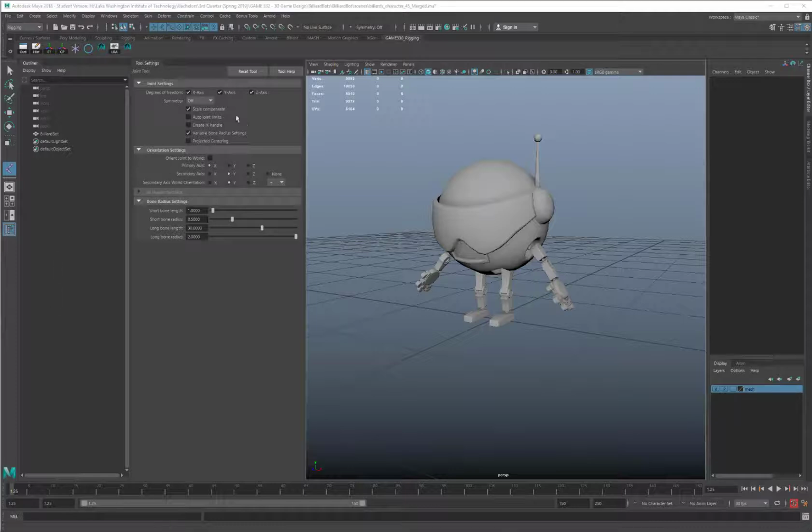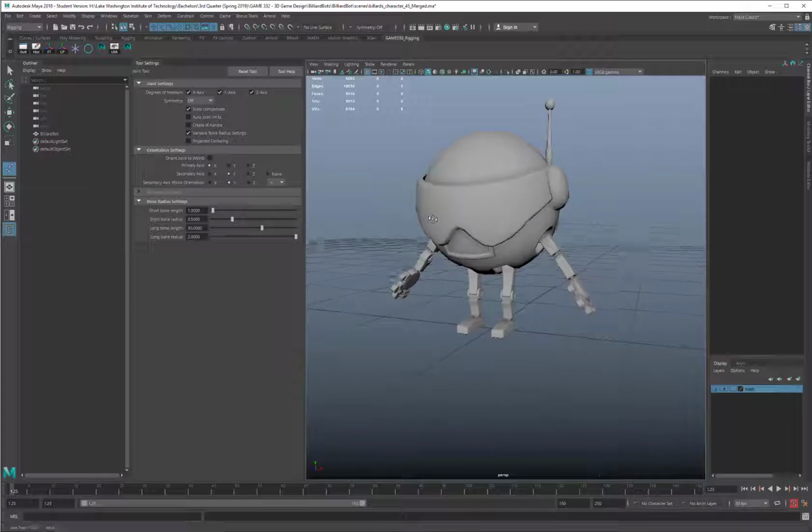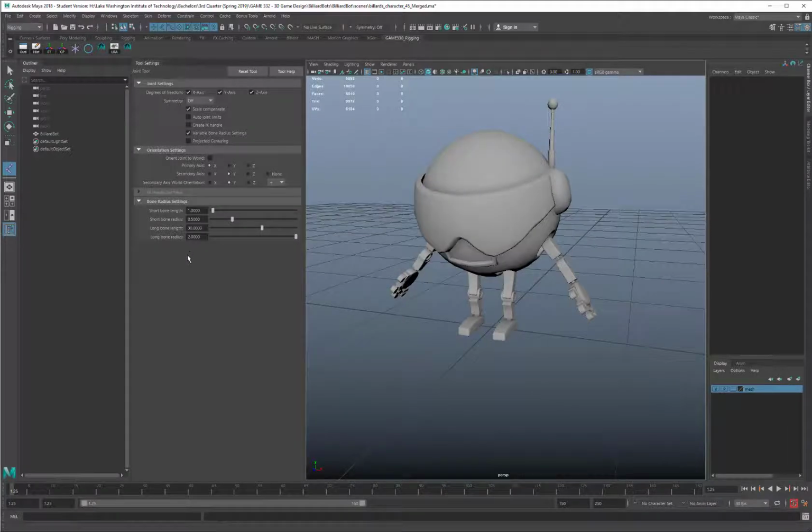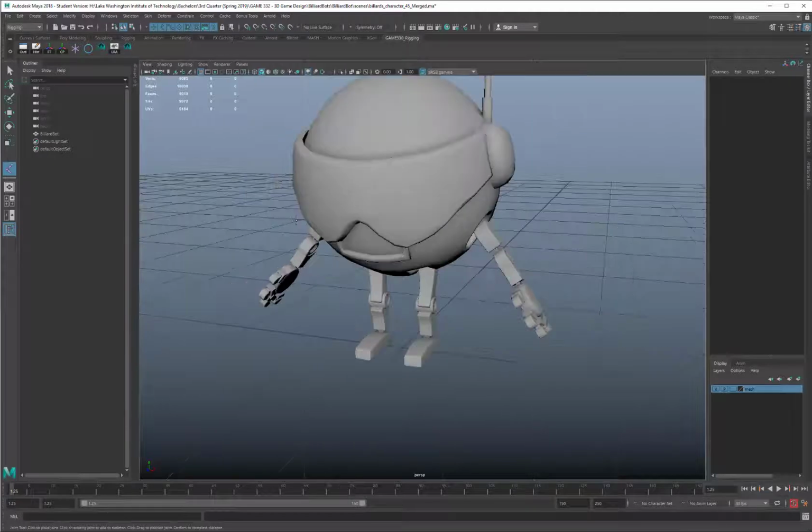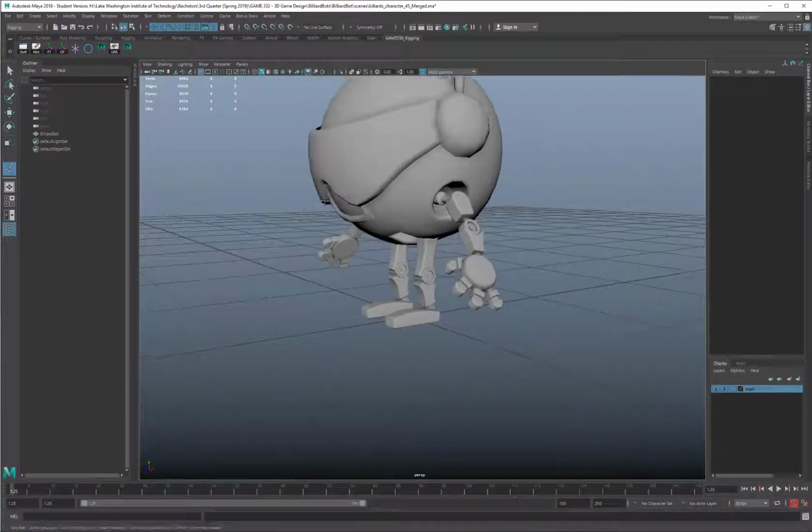Now the Create Joints tool is kind of interesting. For me, I don't really use most of its functionality because I come back through and override what a lot of that does for me. So I'm just going to reset the tool and pretty much call those settings good. I'm going to collapse the tool settings, and let's just start placing some joints.